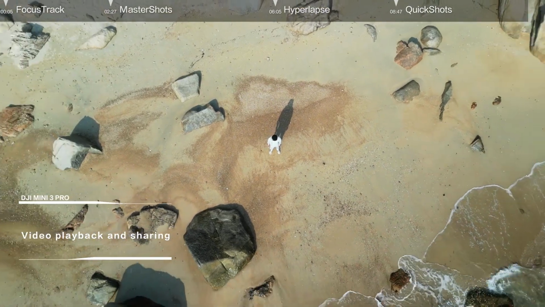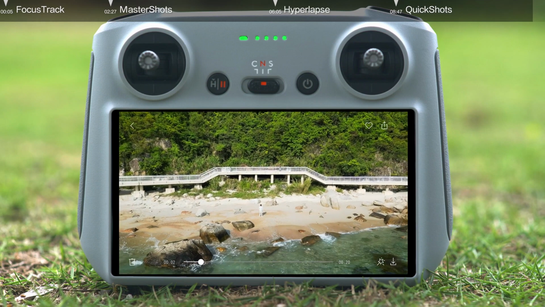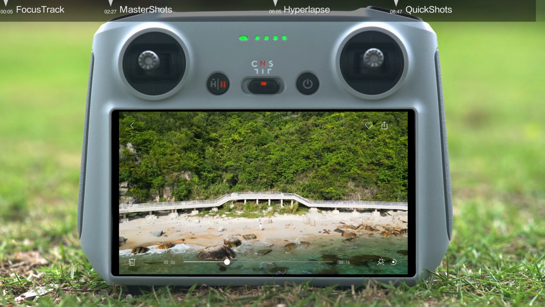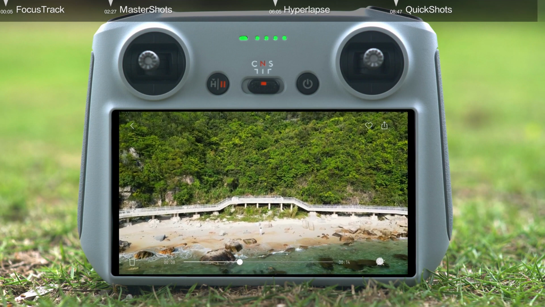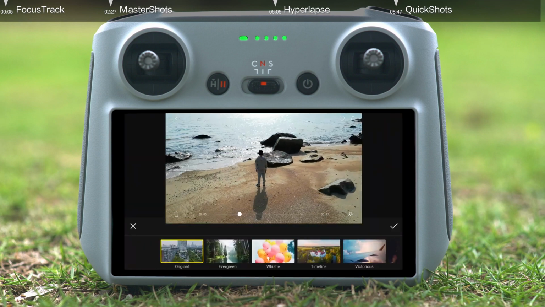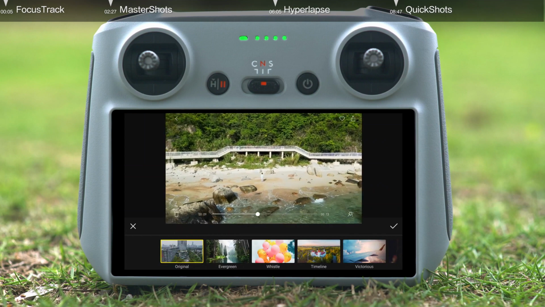Video playback and sharing. Tap the playback icon in the app to watch your video. Tap the download icon in the lower right corner to save the original clip or generated video to your smartphone. You can also tap the edit button in the lower right corner to edit the original clip or generated video. Tap the share icon in the upper right corner to share your video with friends.